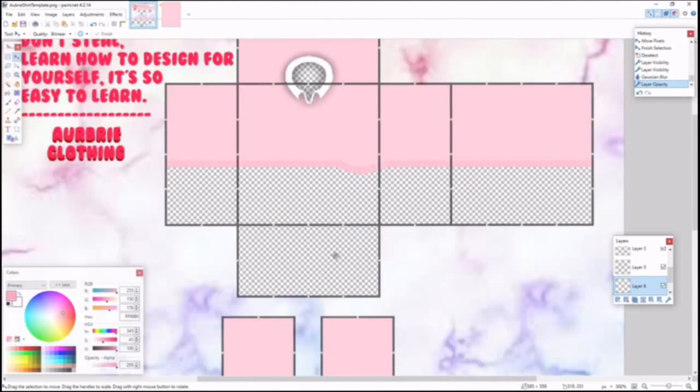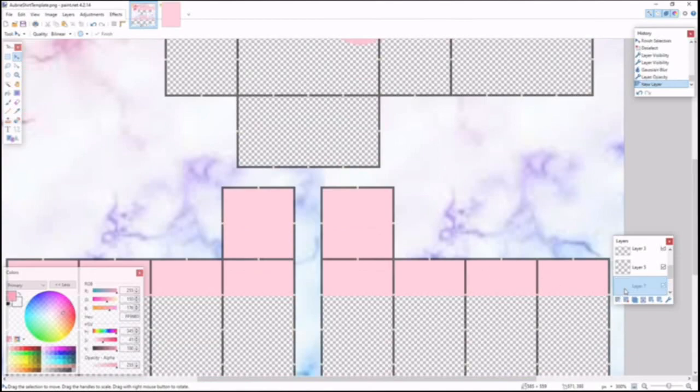Next, I'm going to show you how to shade the actual shirt. This is quite simple, but I'm going to show you how I would do it.